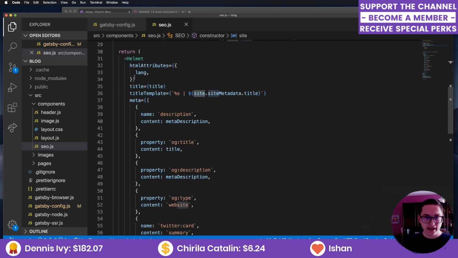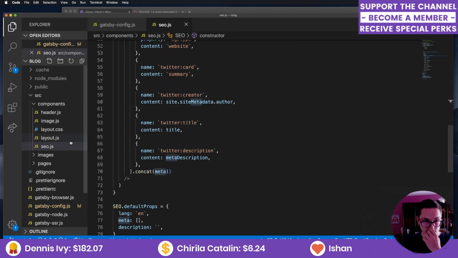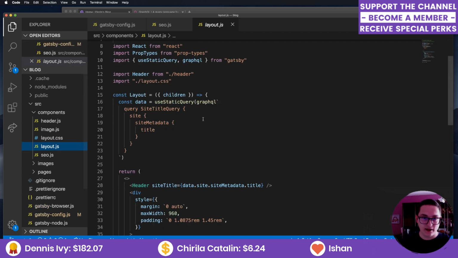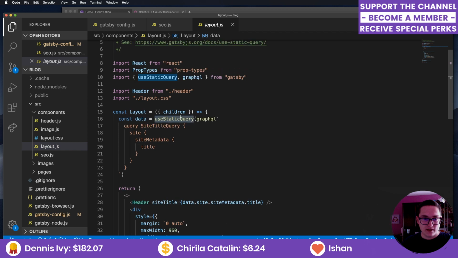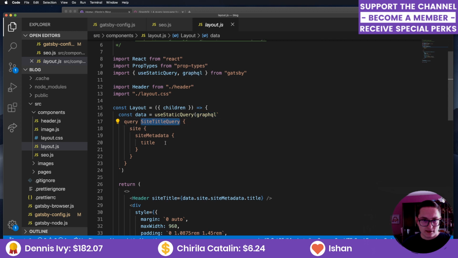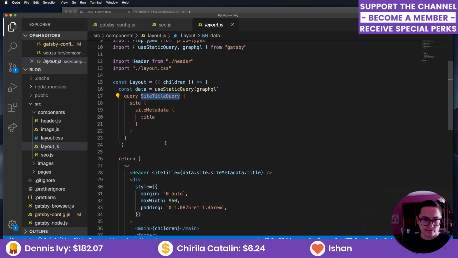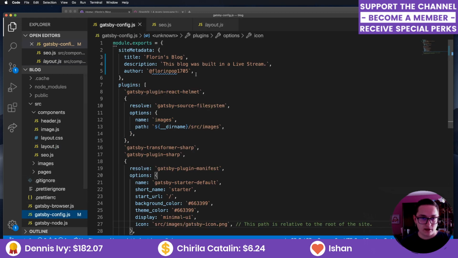Good. And we populate the SEO component here, which just sets some meta components. Okay, now the layout. Let's see the layout. On the layout, you can see that we use useStaticQuery again, passing in a GraphQL query. I'm not sure why we call it site title query. Interesting. And we want the site metadata and the title. We could, let's see if it will work.